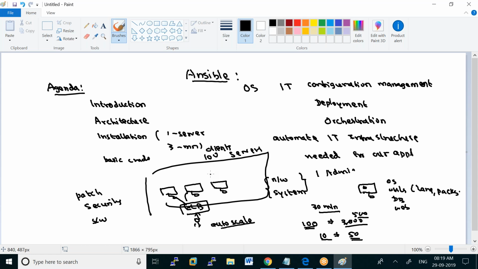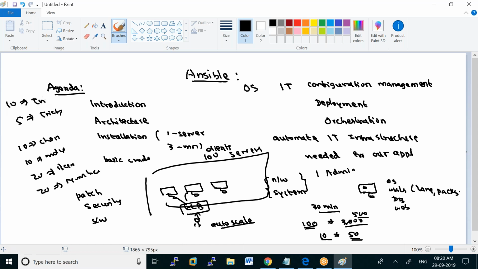So if these 100 servers are distributed remotely, let me assume that we have 10 servers in Chennai, another 10 servers in Madurai, 20 servers in Bangalore, and 20 servers in Mumbai. Like that, if it is distributed, we have 5 servers at Trichy, and another 10 servers at Trivandrum. If you want to do this administration, we need to depute an individual administrator in each location, and they need to do it manually.